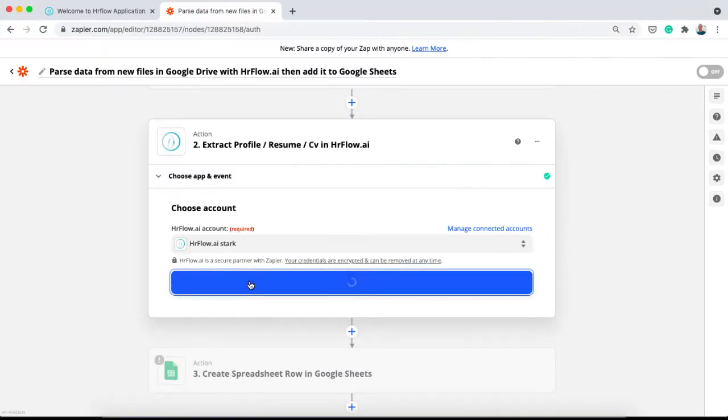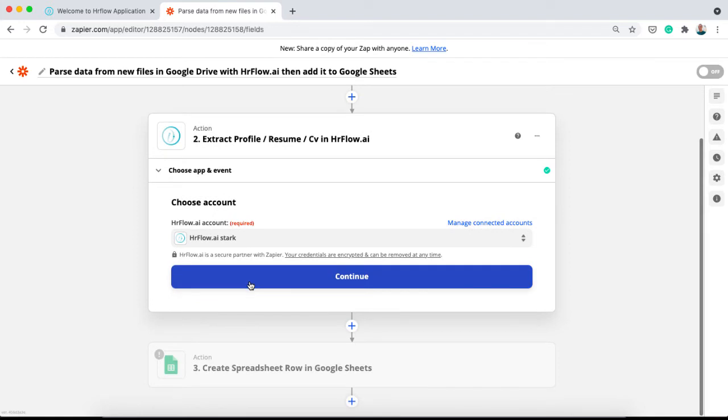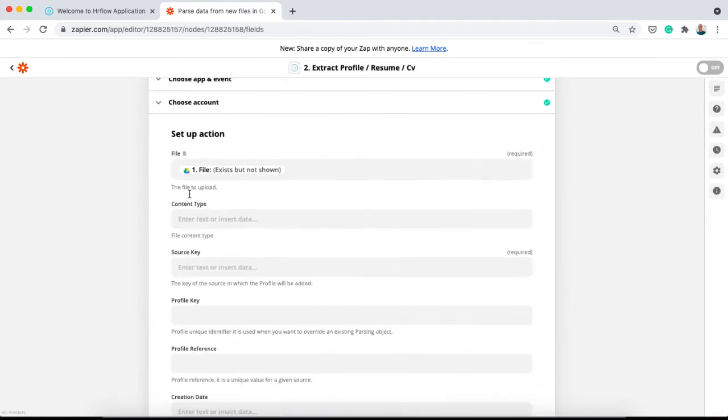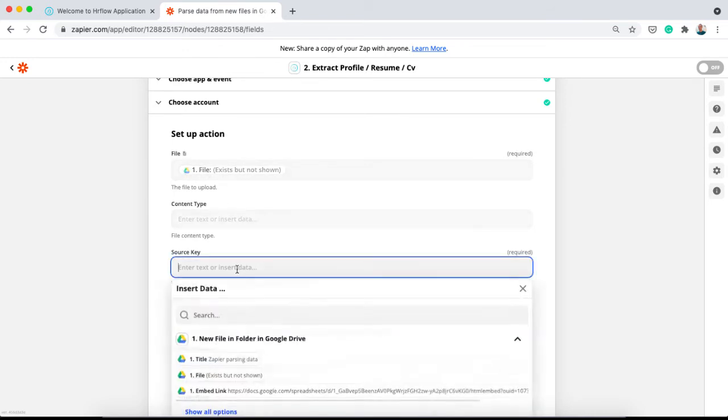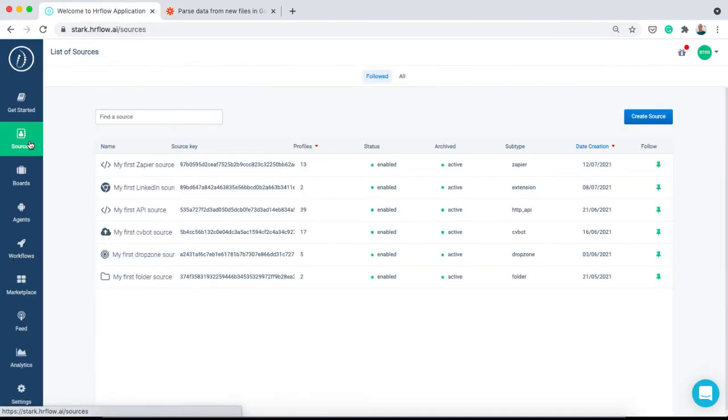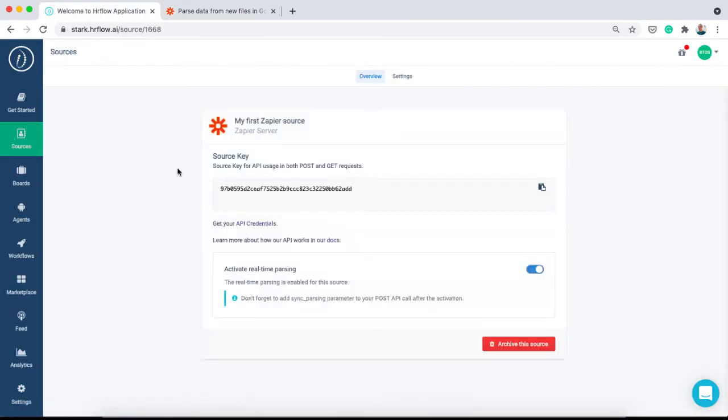Next, we need to select the file we want to parse. We can see that our file is selected by default. We should also specify the source key of our Zapier source. As we mentioned before, you can learn how to set up a Zapier source from the previous tutorial.